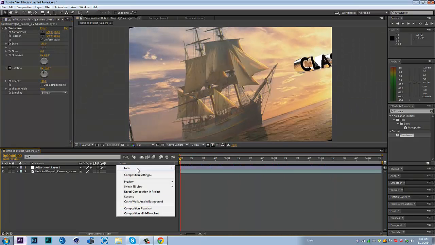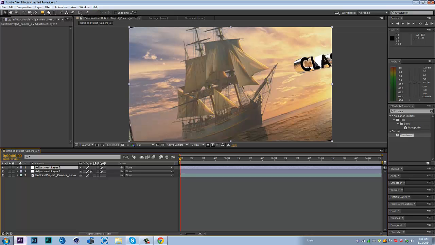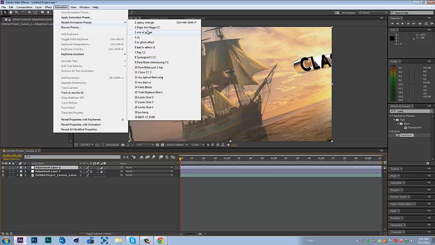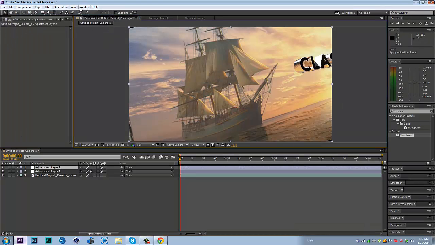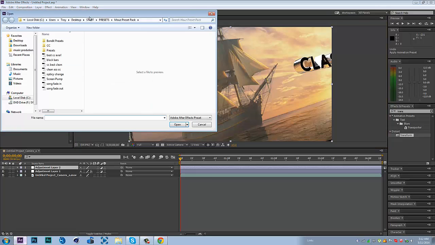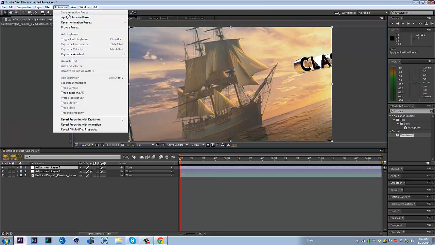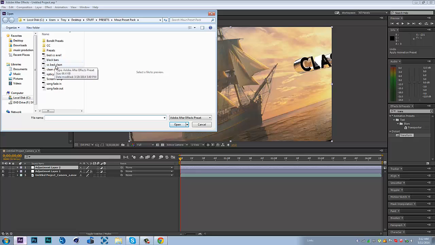So if I went ahead and put a new adjustment layer and attached my CC to it, I don't like this CC, but it is one that some people like. I want to apply animation presets. Sorry.